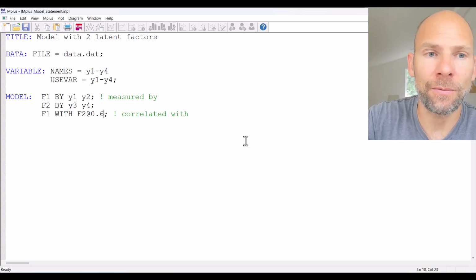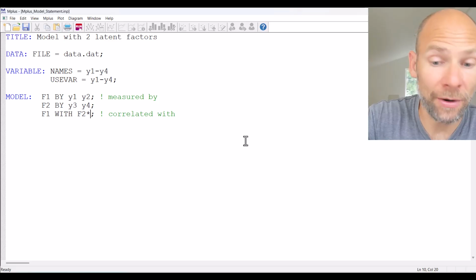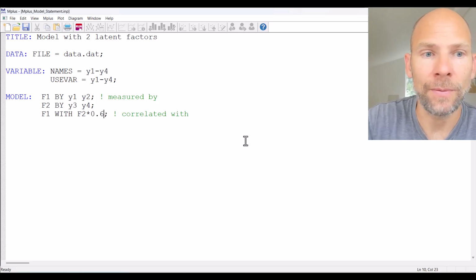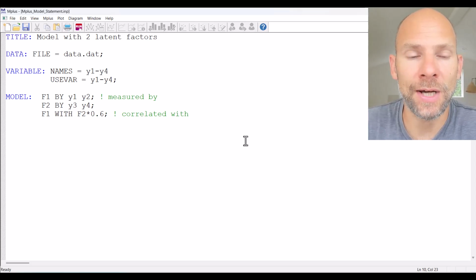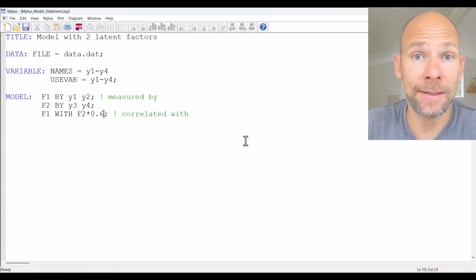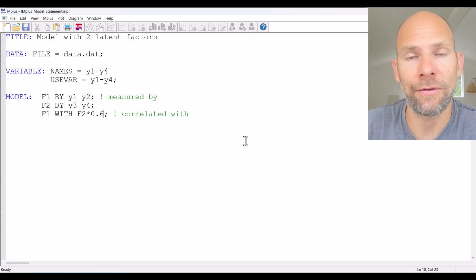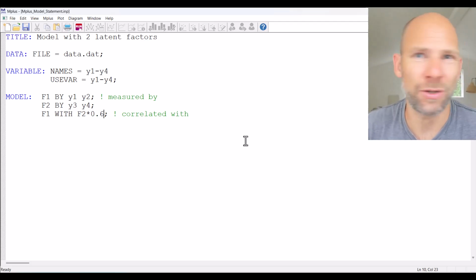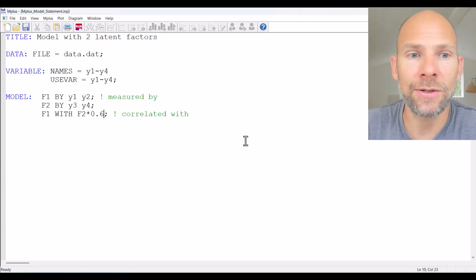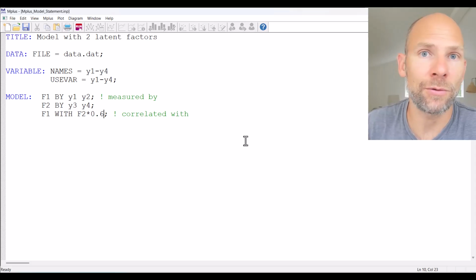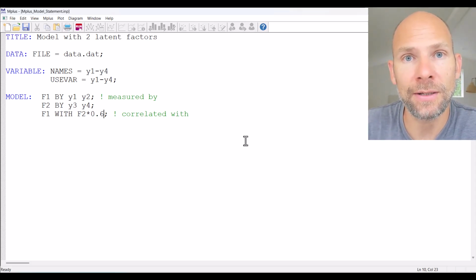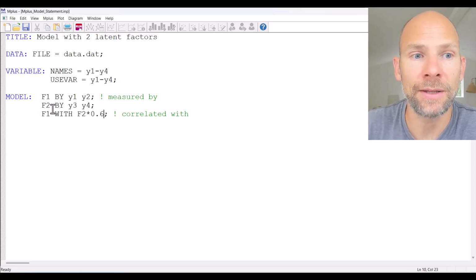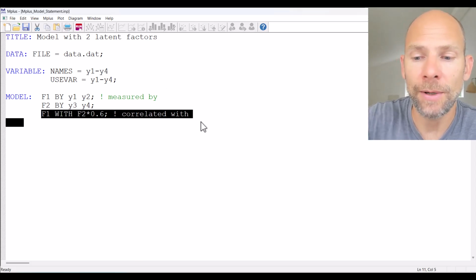Another application of the with statement would be if you wanted to give a starting value for a correlation or covariance in the unstandardized case. So saying f1 with f2 star 0.6 would assign a starting value of 0.6 to that covariance, and that may be useful in cases where you have maybe convergence problems otherwise, which should be rare, but it may be the case. So providing a starting value could also be done in this way. Other than that, if you just want a regular confirmatory factor analysis with correlated factors, you don't really need the with statement. So we can get rid of that.